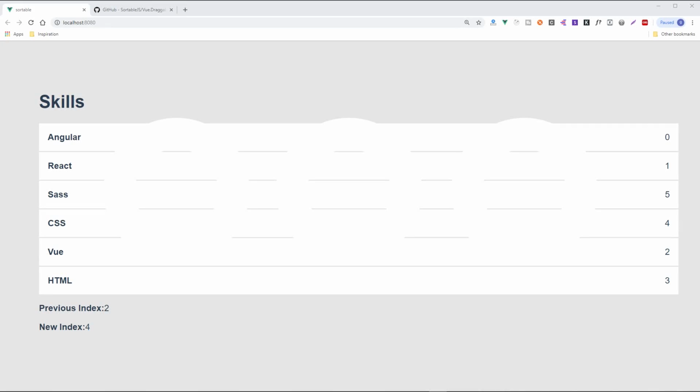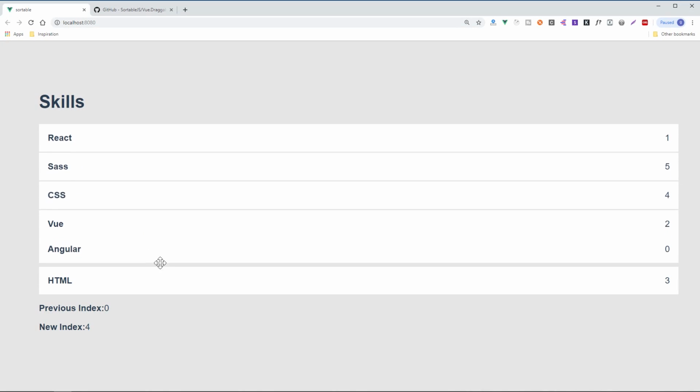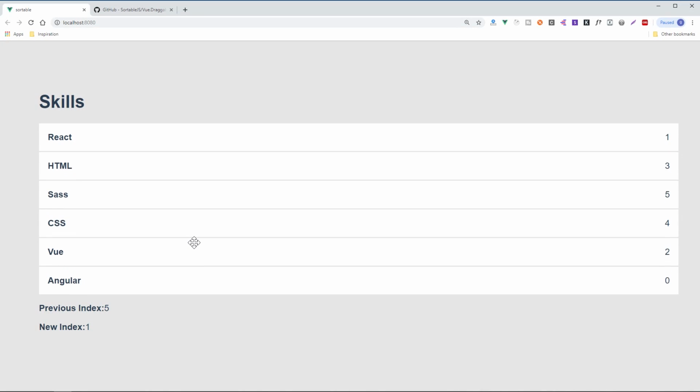Today, you're going to learn how to create an animated sortable list here in Vue.js.